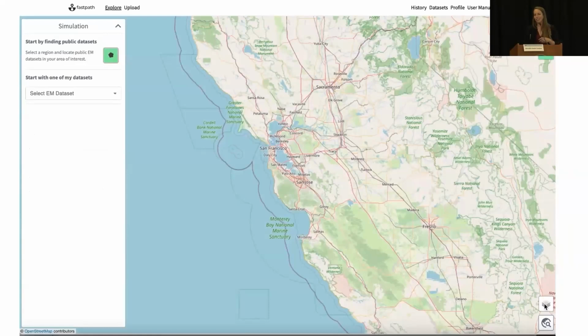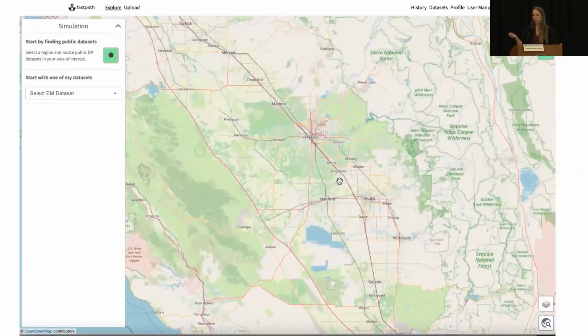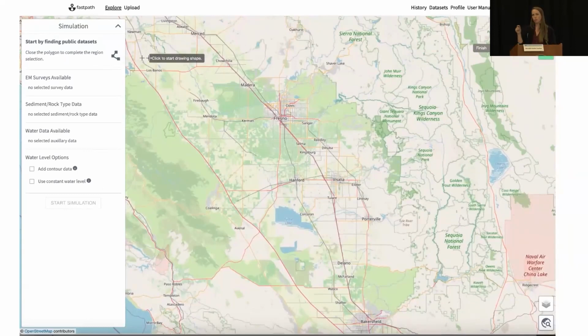Okay, when you land into our GIS viewer, it looks like this. There's a couple of different layers you can choose to turn on. You can see where different boundaries are, where the EM surveys are. And you could choose to select the data you want to work with using some of those boundaries, or most simply, you could just draw a polygon around an area that you're interested in.